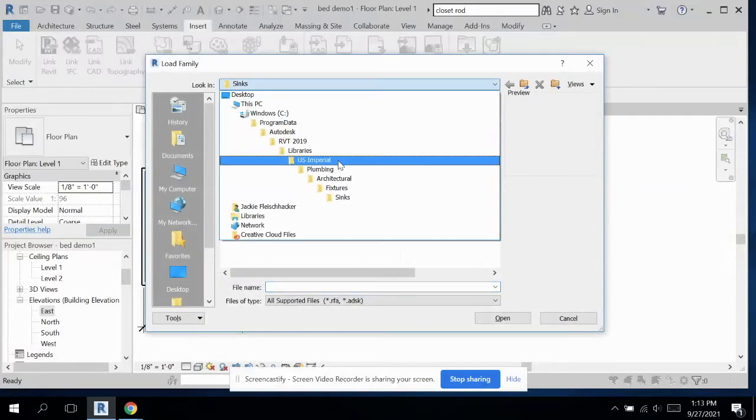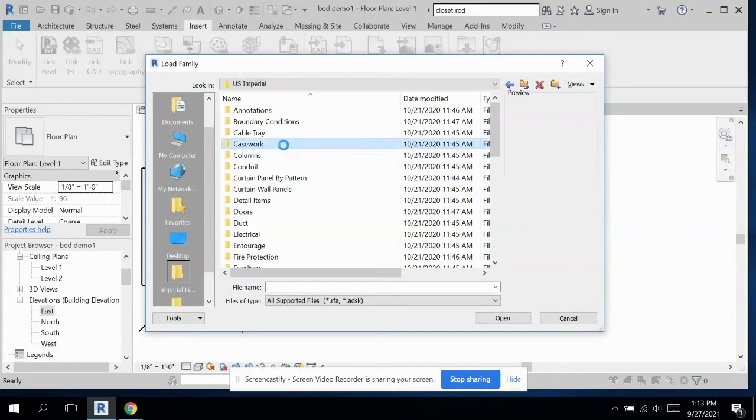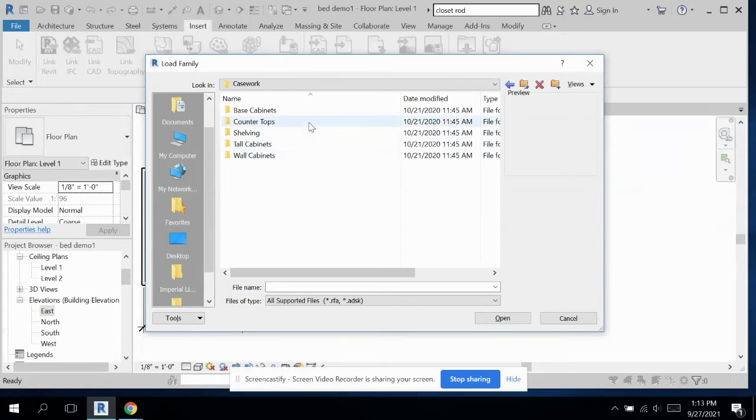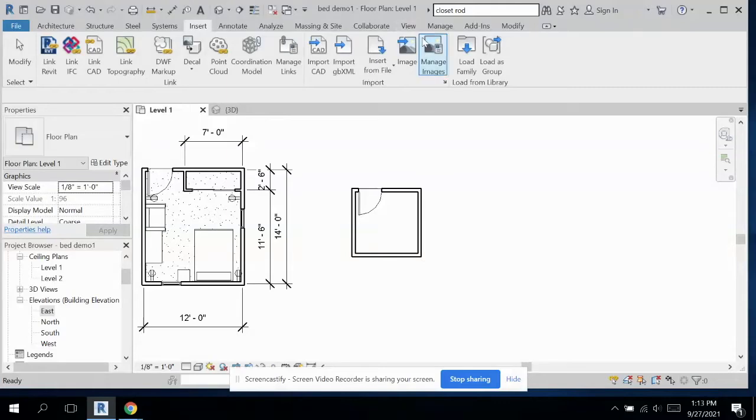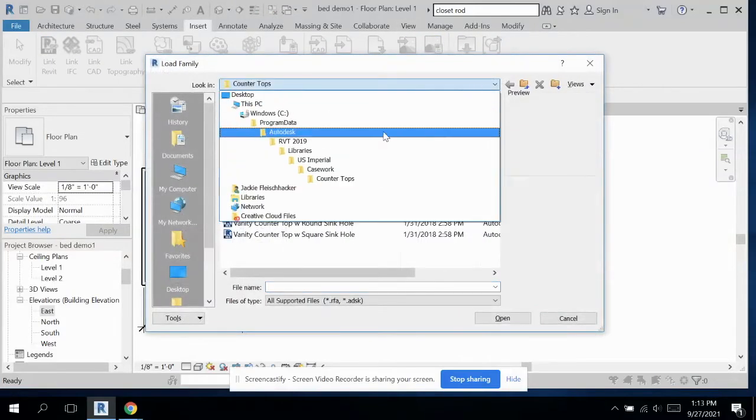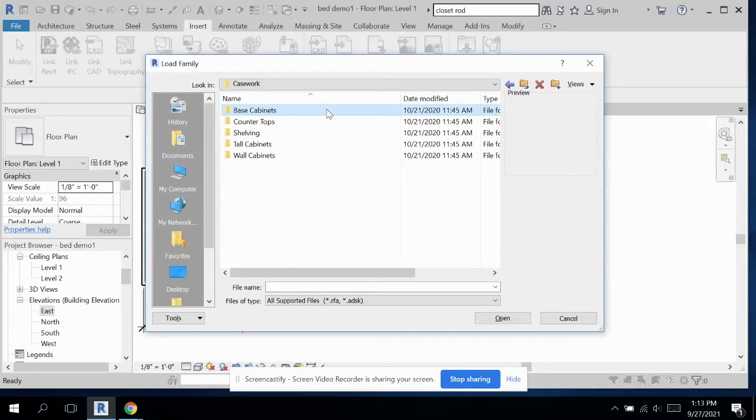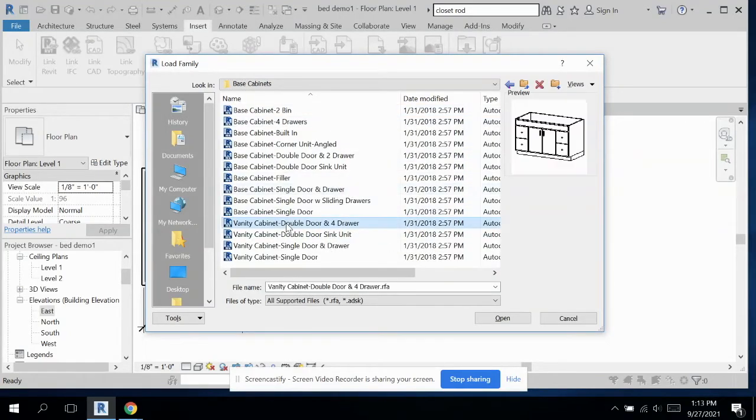If we go back to our US Imperial, in casework and countertops, we'll go first. So we have vanity countertop with round or square, depending on what shape sink you did. You want that shape sink hole. So I did round, so I'm going to do round. And then we also need our base cabinet. So then there are vanity ones. These ones look more like what you'd find in a bathroom. So if you have more space, this might be better. I think I might just do this one.